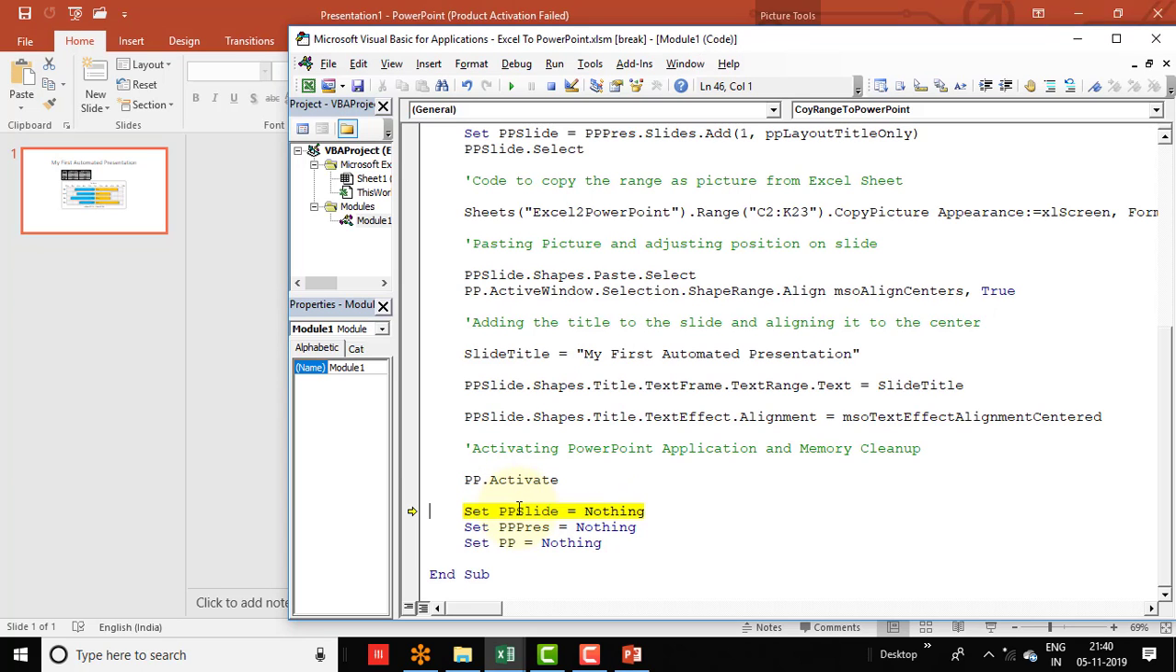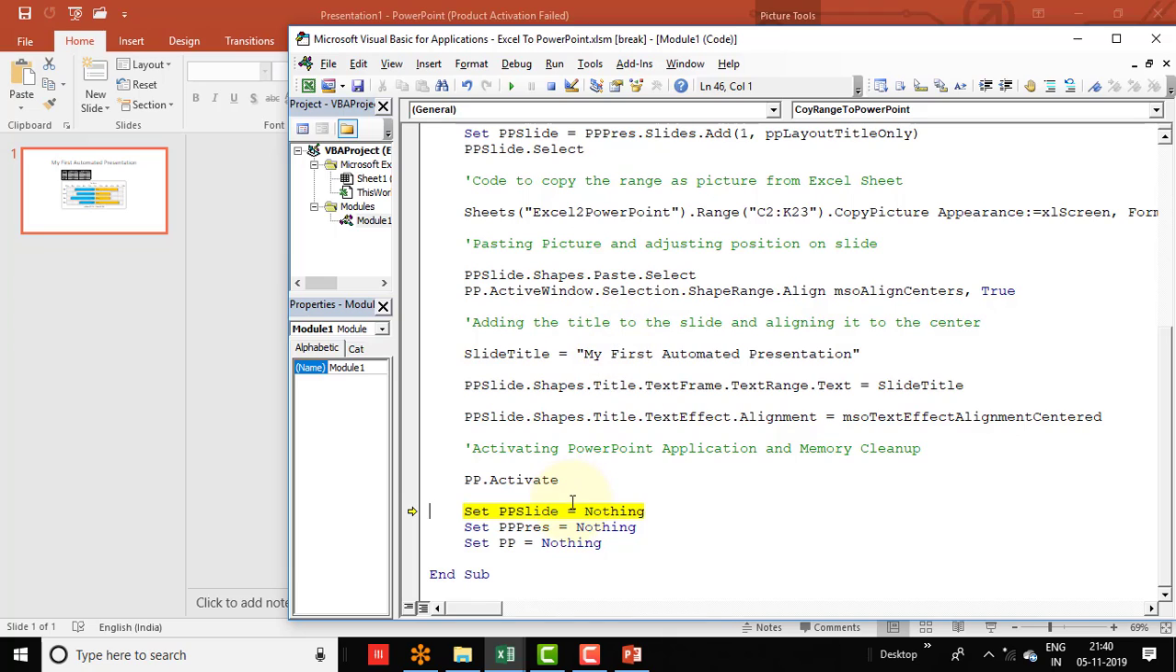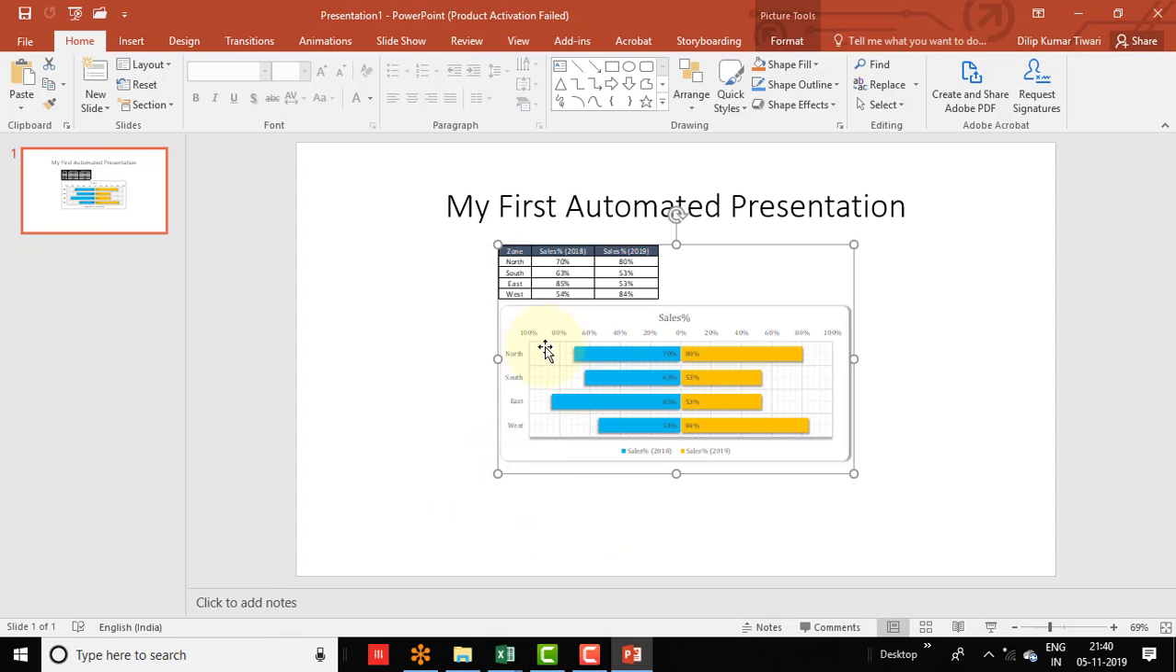pp.activate, so it's activating the application basically. Now we are killing the PowerPoint slide presentation and the PowerPoint application itself. Basically, we are just releasing the memory. So now you can see that it has been successfully transferred, though it's not in proper format. The purpose of this video is just to show you that we can automate the PowerPoint slide with the help of Visual Basic application while sitting in Excel.